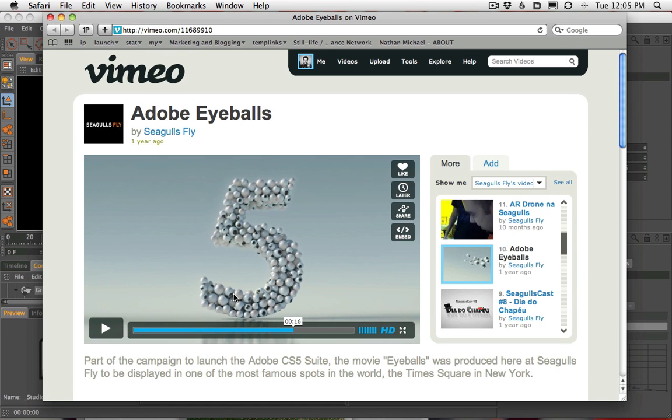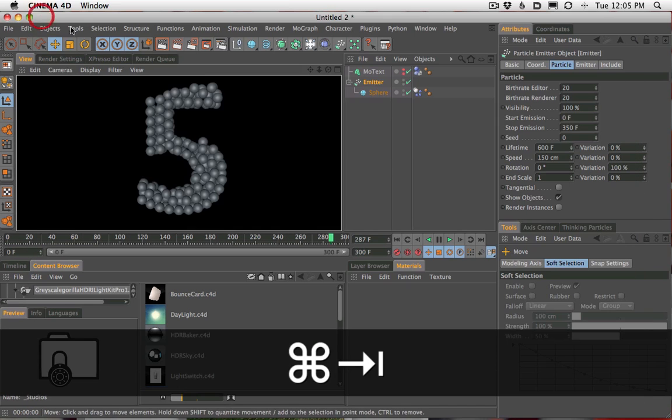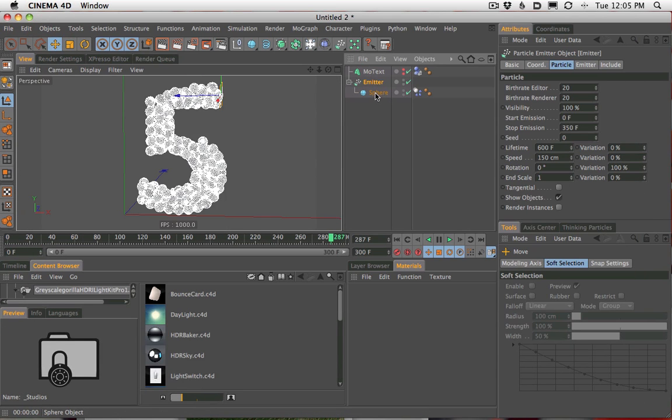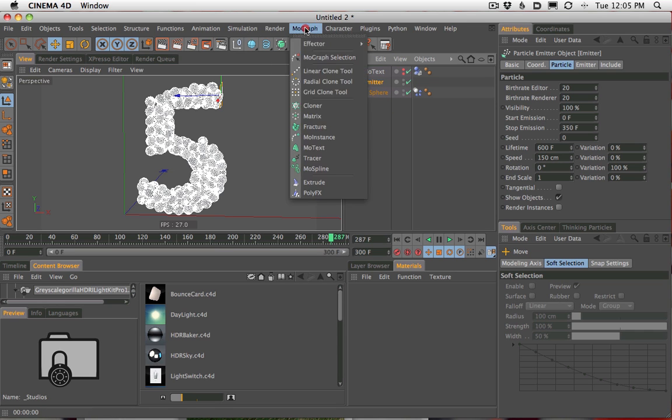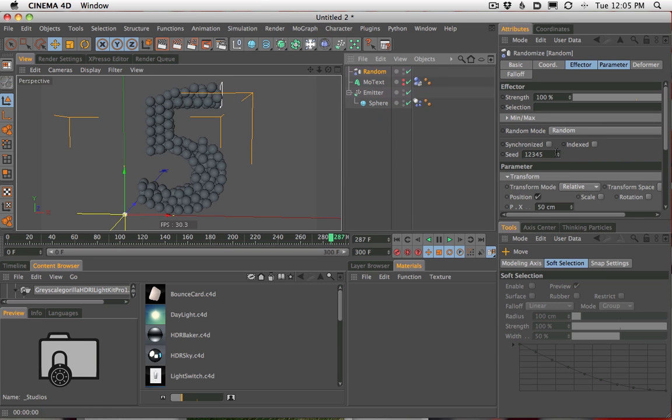One thing you'll notice too is that the sizes of the spheres are different. And that we can handle pretty quickly by going into the emitter and then adding a random effector to the emitter. So with the emitter selected, come on up to MoGraph, effector, and random. And with random turned on, you can actually go to, nope, I take that back.